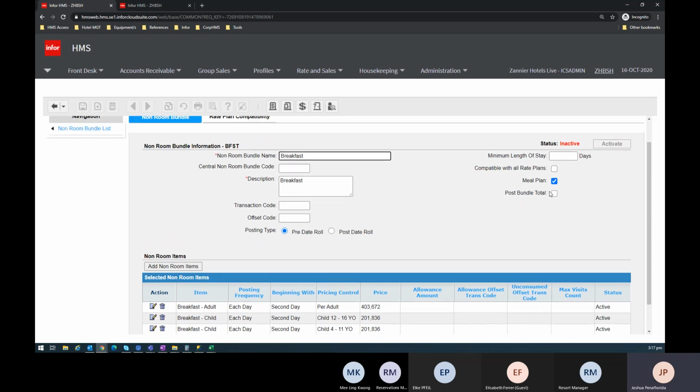And we can merge them all together in the rate plan when we're creating the package, right? Post bundle total, please don't use this one. This is each day, right? When we click on post bundle total, on the first day itself, the entire pricing times the number of nights multiplied by the pricing control will be posted in the first night. We don't want that one, right? So you can untick this one.